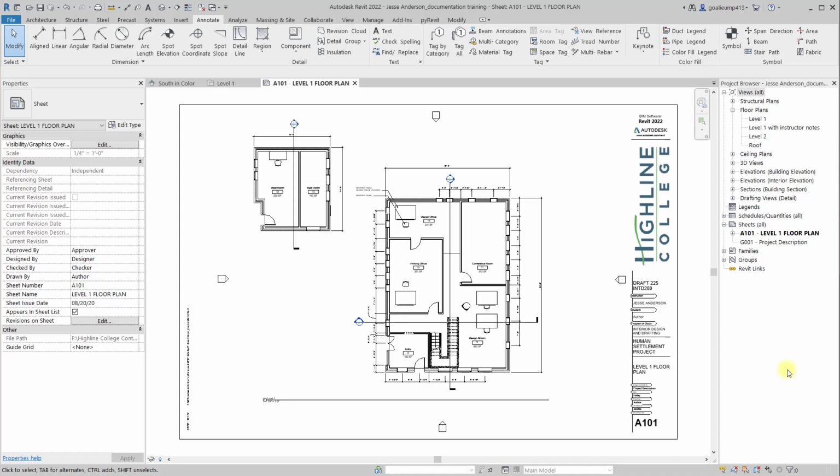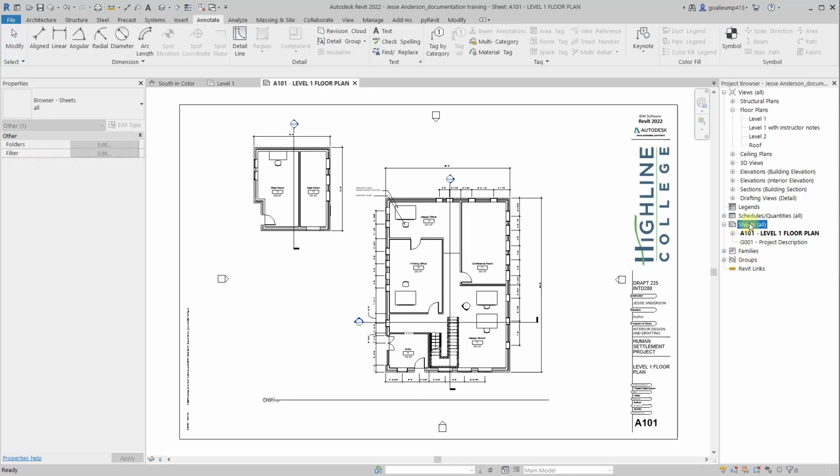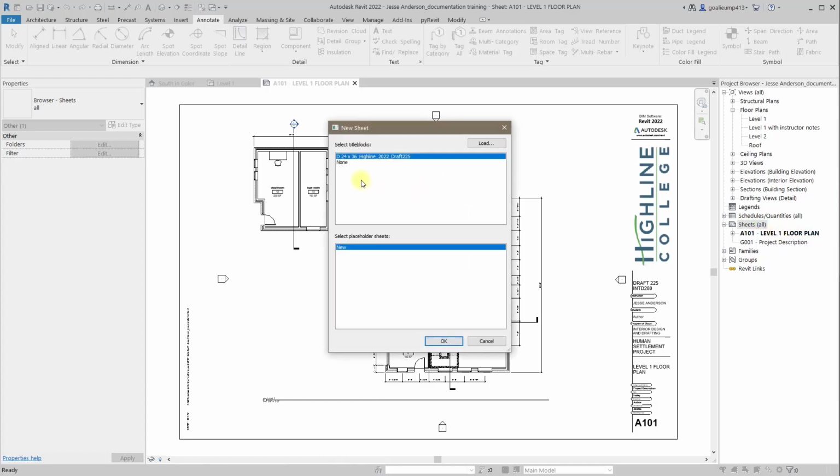Now that we have the level 1 floor plan sheet created, it's time to create a new sheet to cover a couple of other views that we want to show in this training documentation exercise. So let's go to the Sheets category in the project browser and then select it, right-click, and then select the option New Sheet. Now what we have up here is a title block arrangement already set up for you.